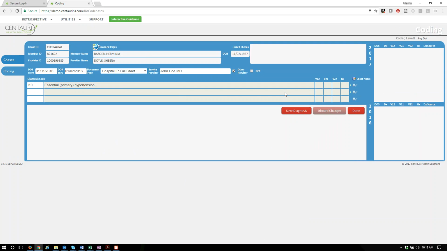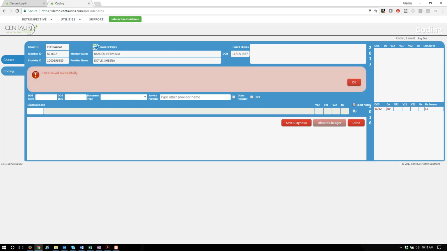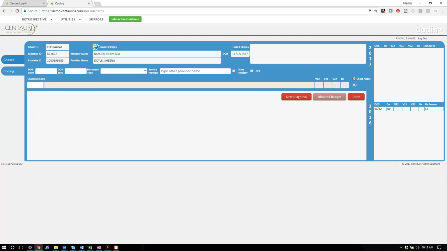Once you've completed coding all of the diagnoses that are applicable to the date of service, simply click the Save Diagnosis button. This will populate in the appropriate window box for the year. You have the window panels for 2016 and 2017, which will display your date of service, diagnosis code, applicable HCCs, and the source. This is L1 because this is a level 1 coder.